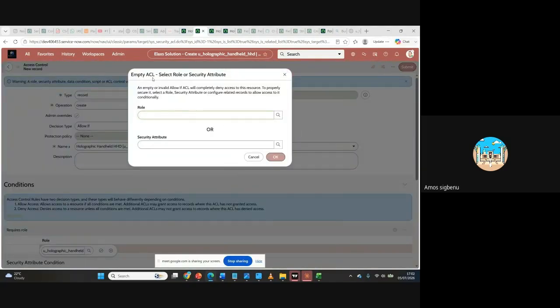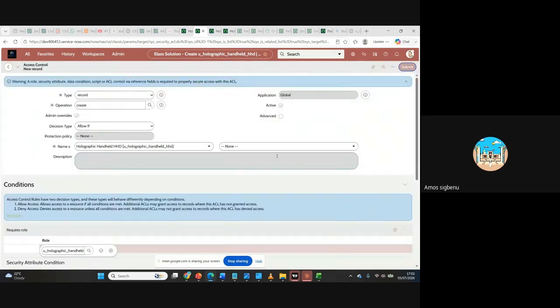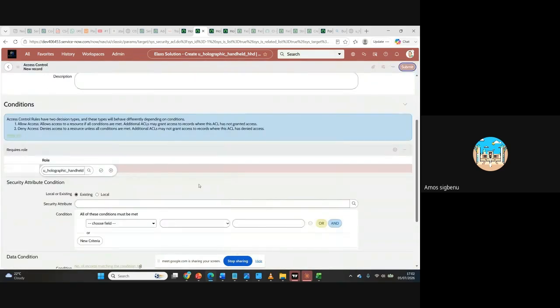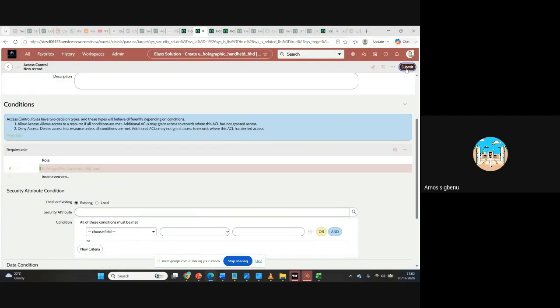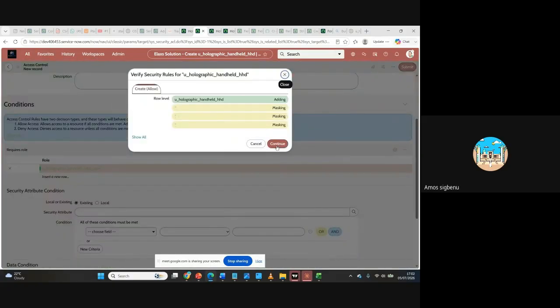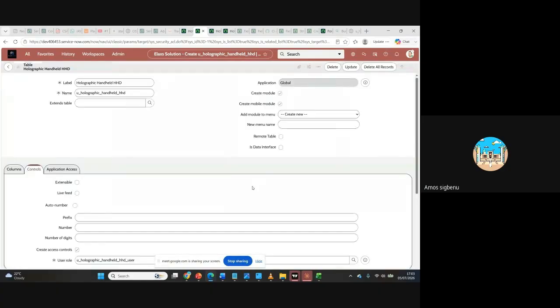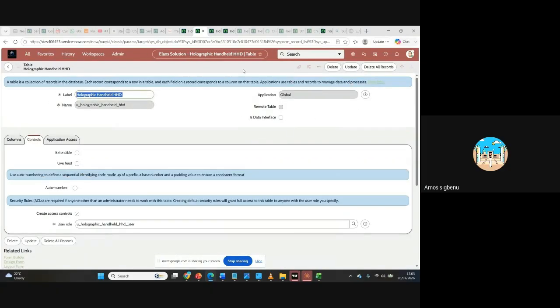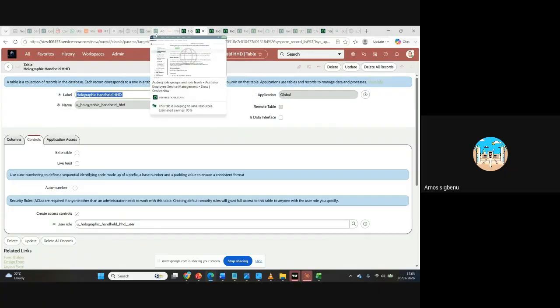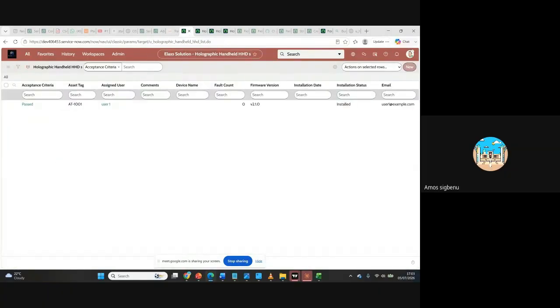It says empty is valid if the ACL will completely deny access to the property. Okay. So I've added this one now. I can click on submit and it will go on. All right, so I've added the ACL back to it again. So let's go back there.